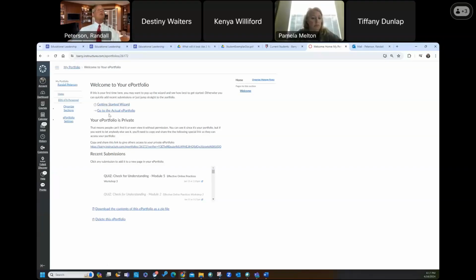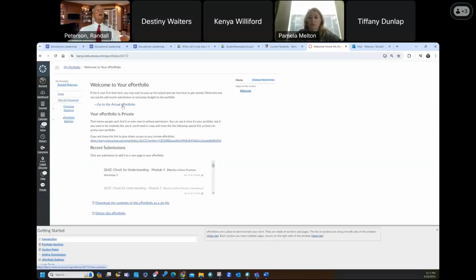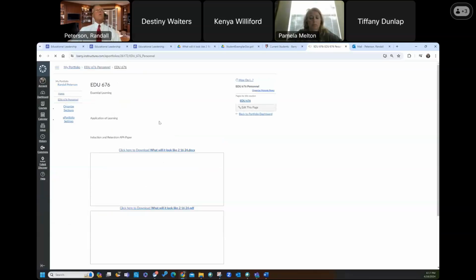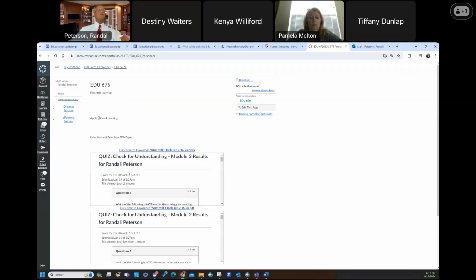And so as you look at getting started, the first thing you're going to do is click on the Getting Started wizard. And once you click on the Getting Started wizard, it will give you instructions at the bottom left-hand corner. I'm going to go back to this home. I started to create one for the EDU 676 class, and I put in the essential learnings, application of learning, and these 3 headings. If you look at organized sections on the left-hand side, it will say add in section.